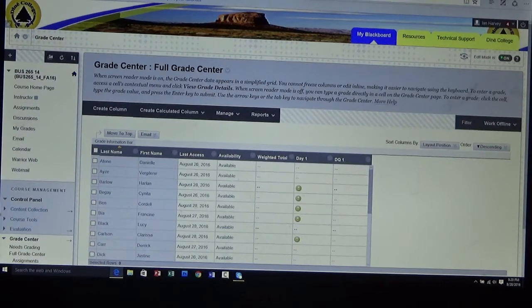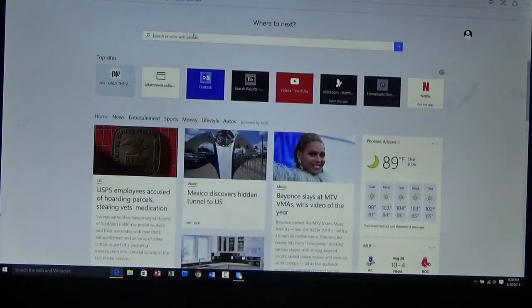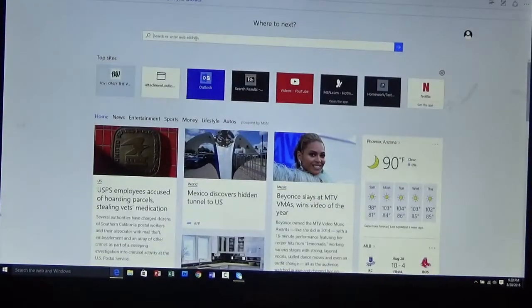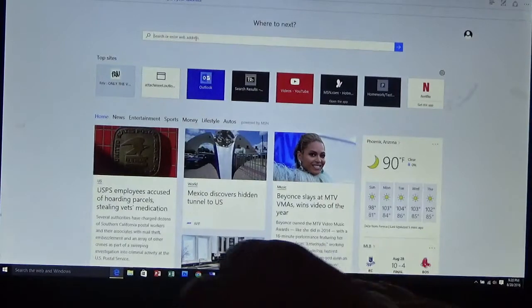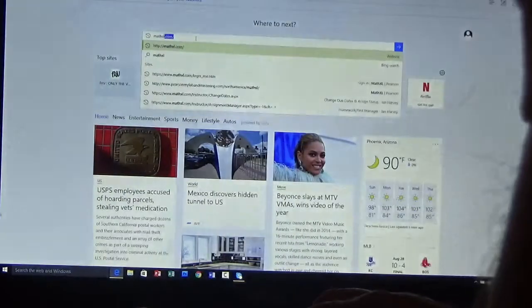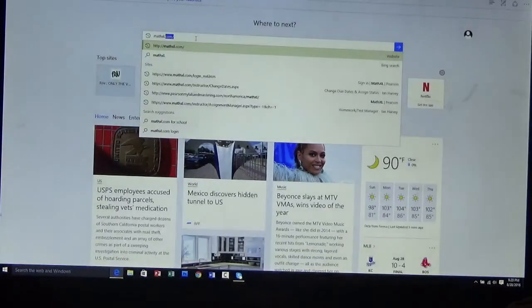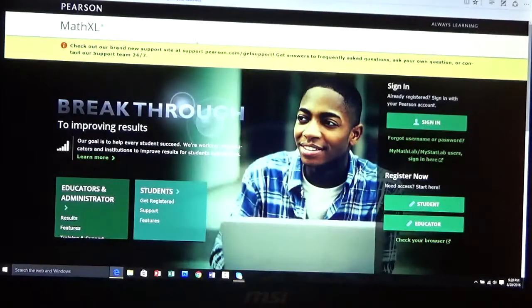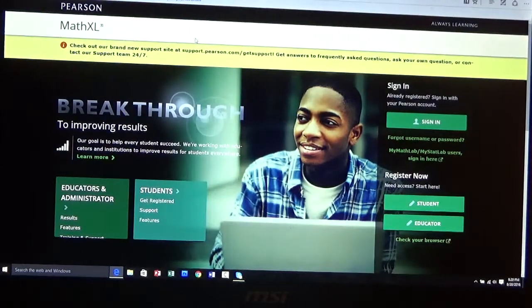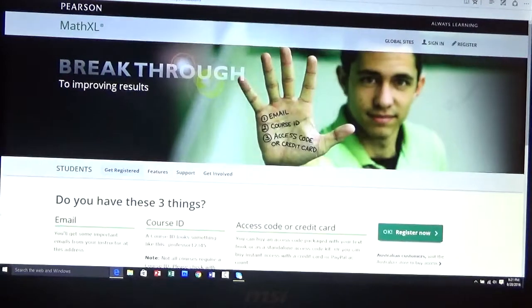Now, you're going to need to register for MathXL as soon as possible. So the way you do that is you go into mathxl.com. You're going to see me cut in front of your screen here. So mathxl.com will bring you to this page. And if you haven't already registered for MathXL, you'll come down here to register now, and as a student, of course. And then you'll click OK, register now.